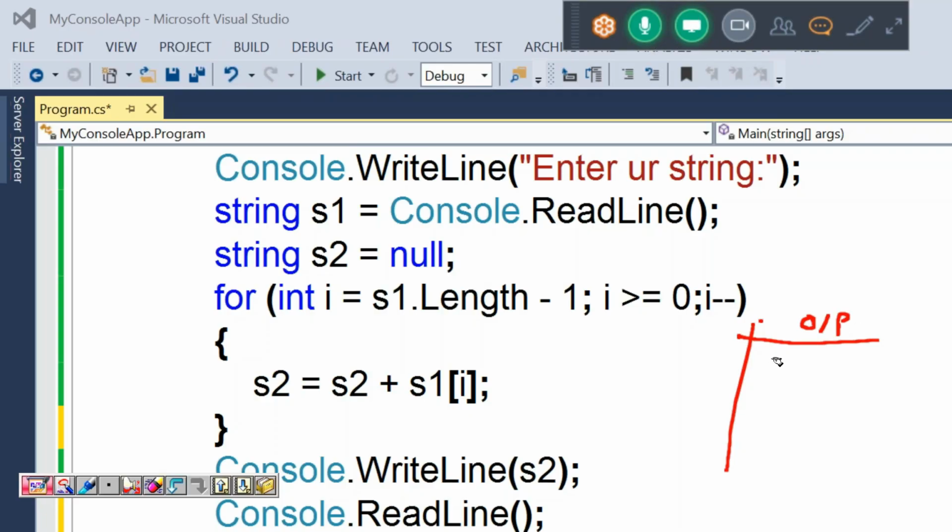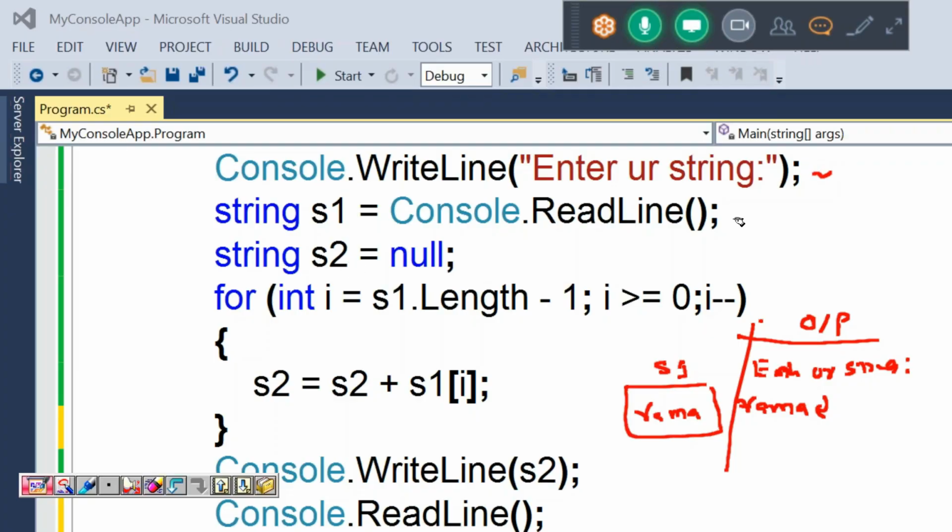Output. First, the statement is executed: enter your string. Move the cursor to the next line. Console.readline. Suppose the user entered Rama. I'm storing Rama into a variable called S1. Right now S1 is Rama. Next, S2. Let's take one variable called S2. Its value is initially null.